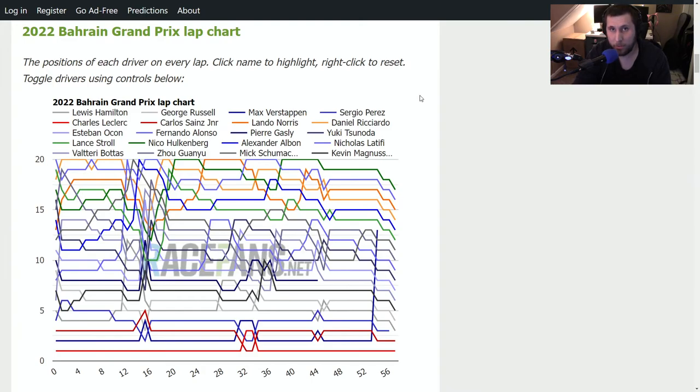So a couple more quick strategies here. Yuki Tsunoda starting out in 16th, boots all the way up to 12th by lap 1. Just four people in the first lap. I mean, love to see it. Then he slowly makes his way up as people are just struggling.